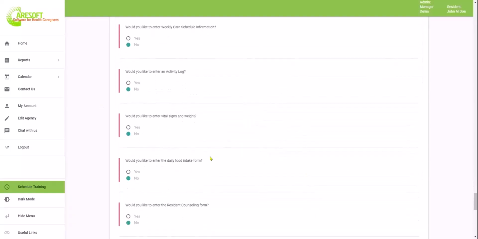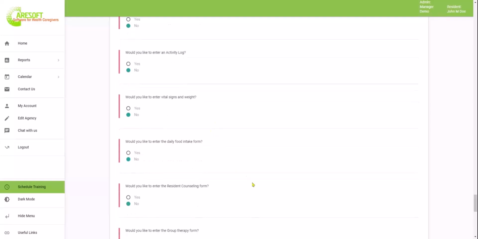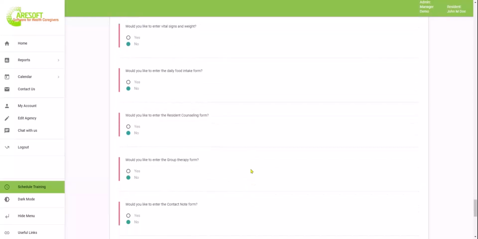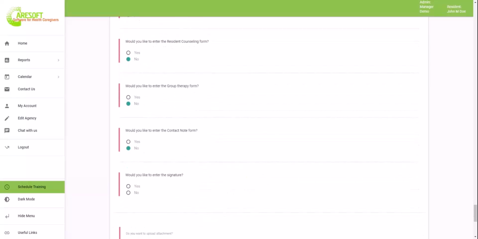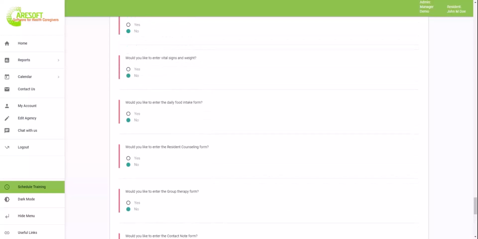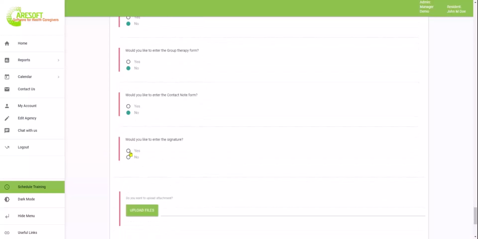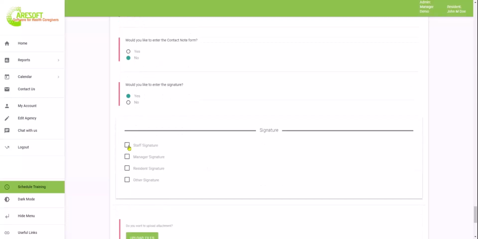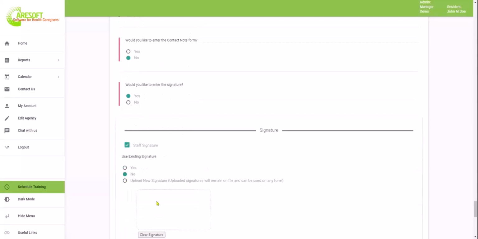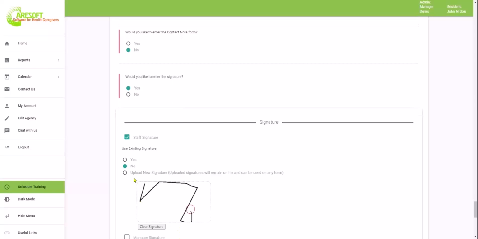And then there are a number of other forms here. I won't go through all that. We have a lot to cover, but they all work the same way. You can do an activity log while you're doing this. You can enter vital signs, weight, daily food intake, counseling sessions, group therapy, enter a contact note if the staff, maybe the resident met with their parents or something like that, or someone else. And then you can enter the signature. Would you like to enter signature, right? And maybe in this case, we'll just say staff signature. You can actually type it in, or if you've uploaded a signature, it will show as well.